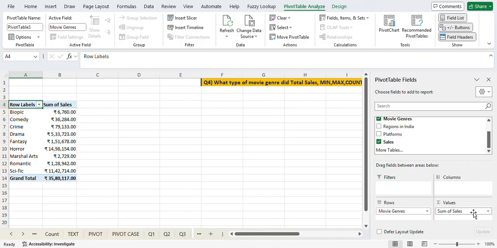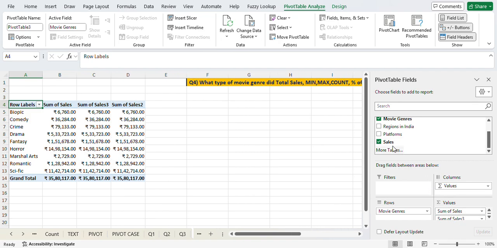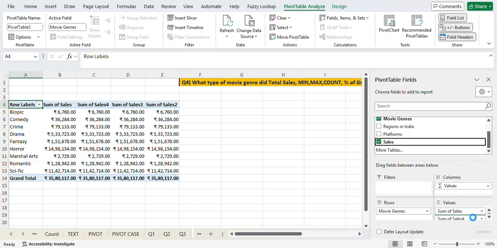Now we want to find the minimum, maximum, and count. For minimum, add this sales once again. For maximum, once more. Count. Okay. And the last one is percentage of grand total.